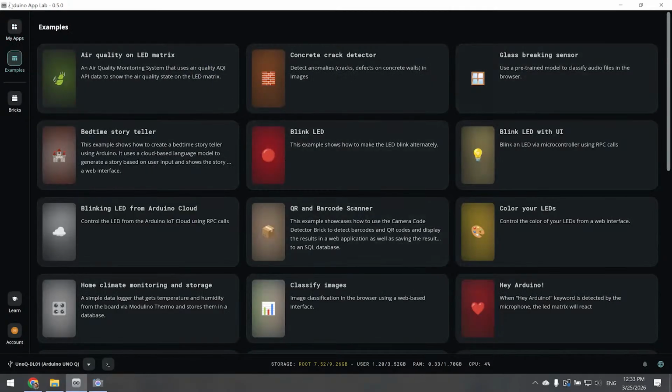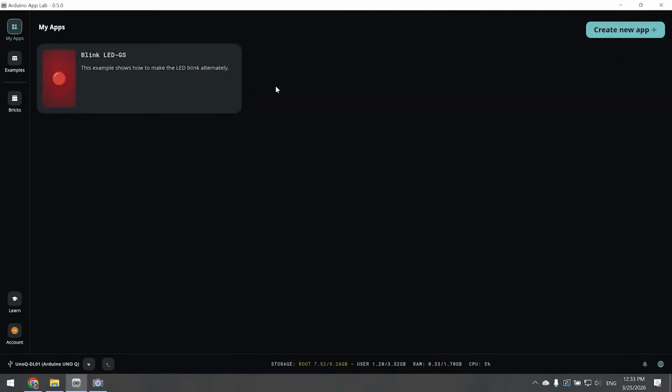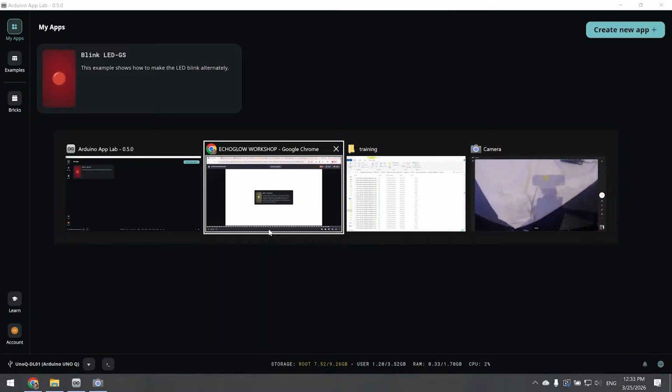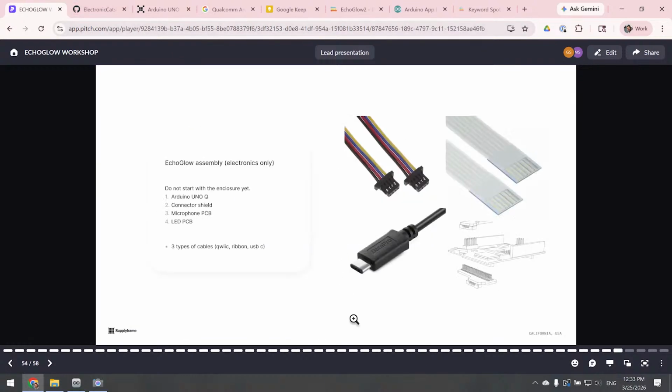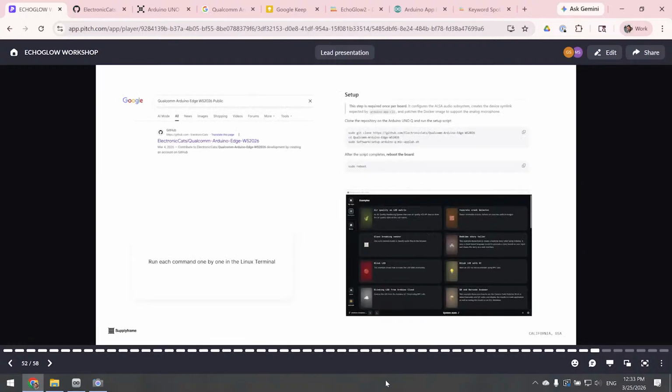Examples are what you see. My Apps is where you would find eventually your own UNO Q EchoGlow. Now this one, we're going to pull it from a repository. Okay? Good thing is, as I mentioned, we already have it for you. So let's follow these steps, please.